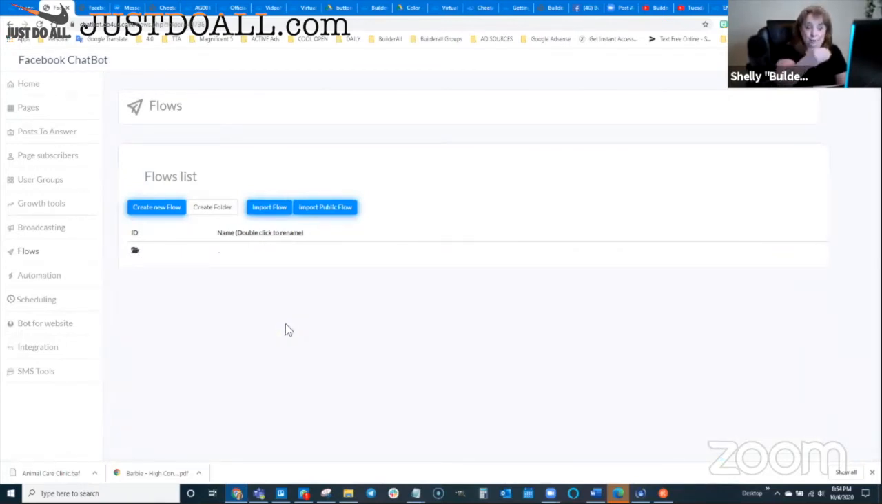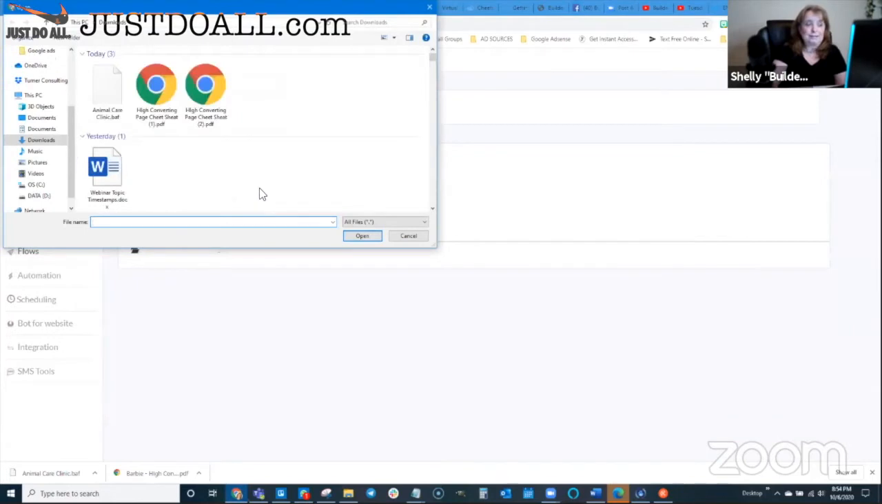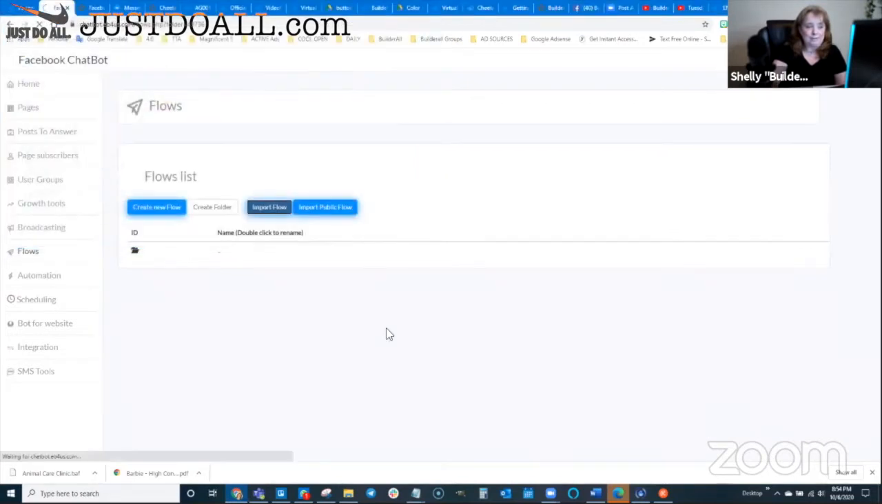Now I'm inside the folder, and now I'm going to go ahead and import this flow. So I'm going to click import, and here's all my downloads. There's that animal care clinic, that batch file. So I'm just going to click and then choose open. And now that chatbot is actually installed on my Facebook chatbot area. It's not connected to a Facebook area yet. It's not connected to a Facebook page. I still have to do all of that.